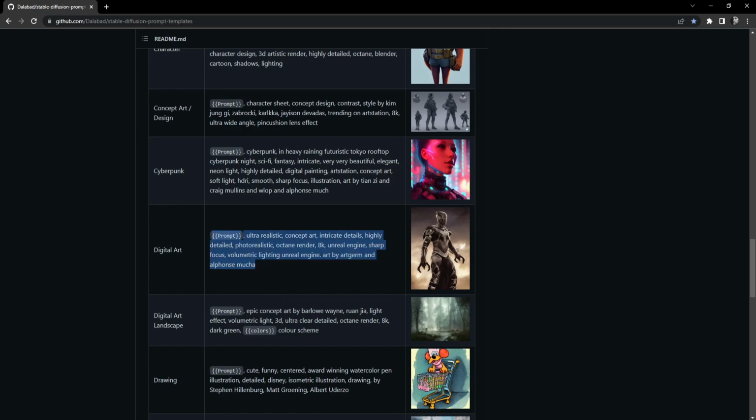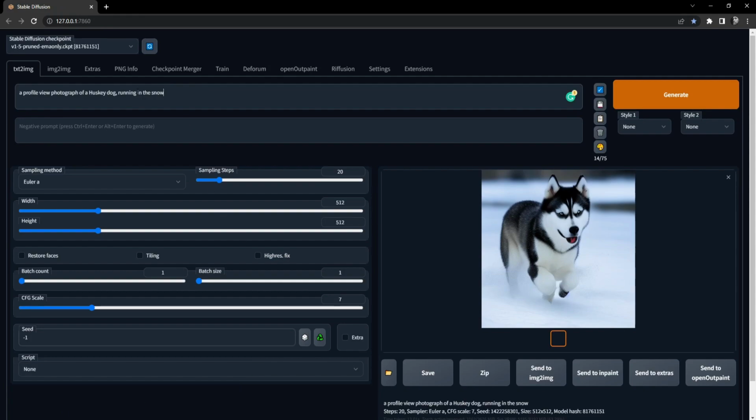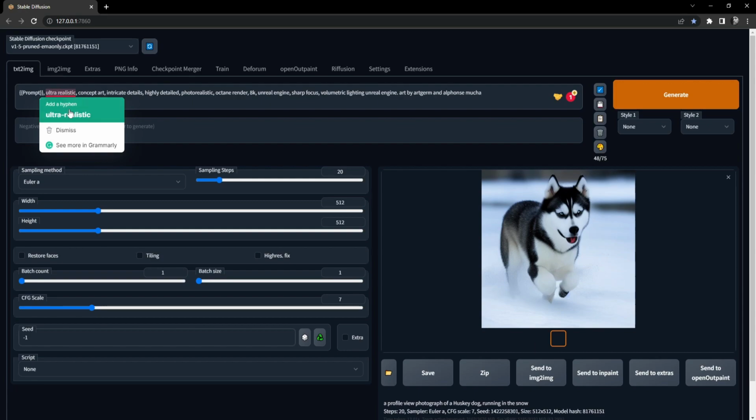Let's go back into Stable Diffusion and paste it over here. Now you can see that it's a very long prompt, but it means that it's very detailed. And look at the things that are a part of this prompt. Ultra realistic, concept art, intricate details, highly detailed, photorealistic. We want to give the AI an understanding about this image. We want it to create a very detailed and a very good image. That's why we provide all of these modifiers.